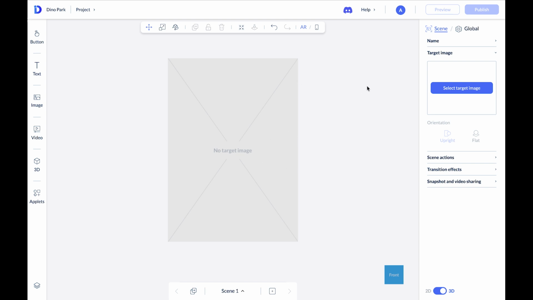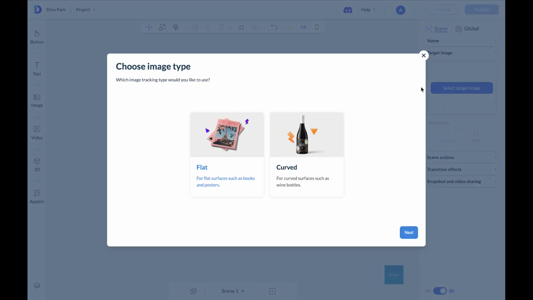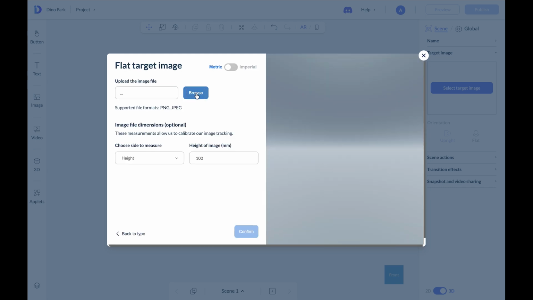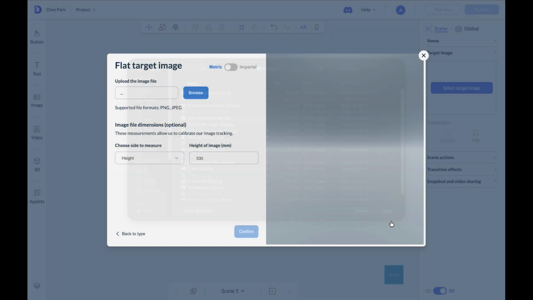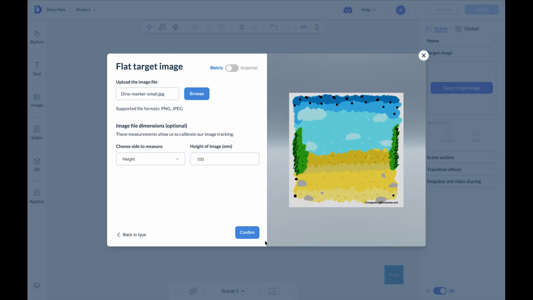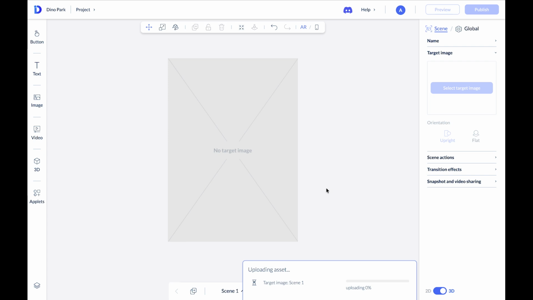The first thing we need to do is select a target image. Sometimes this is called a marker image. So click on select target image. We're going to be using a flat surface because it's a good idea if you've already printed out the marker image. Press next. Click on browse and I'm going to upload dino marker small.jpg and press open. There we go, and press confirm.